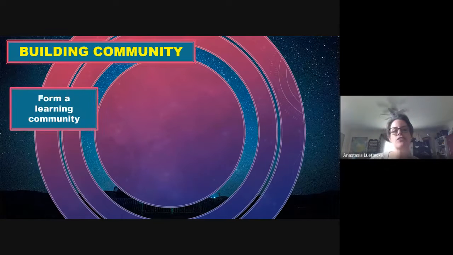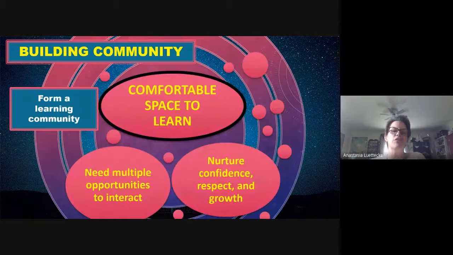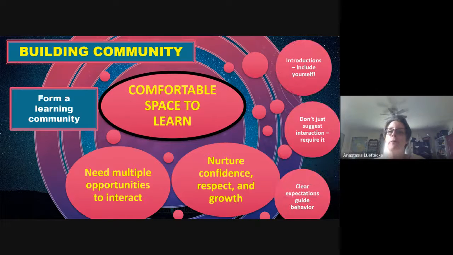Building community then is our second standard. And what that requires is that our group of students and our faculty members, singular or plural, all together are actually working together, not kind of separately siloed. This needs to be a comfortable space to learn for them. They need multiple opportunities to interact with each other, and not just the boring text-based discussion boards. I'll get to that in a moment too. This nurtures confidence, respect, and gives them the opportunity to grow.